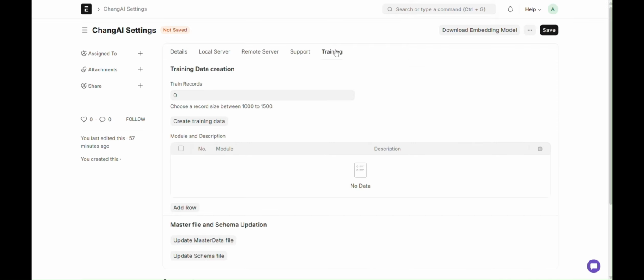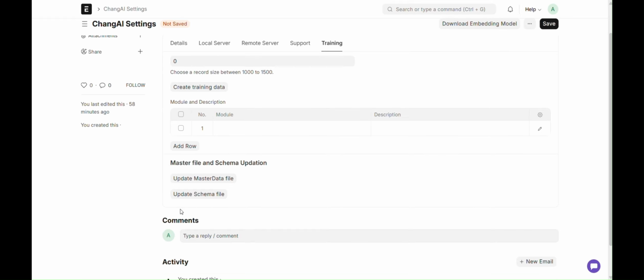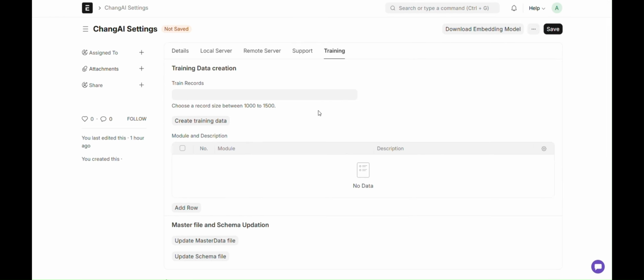Actually, training is mainly used for automating training data creation, also automate master data updation and schema file updation. In order to train the schema retrieval model, we need to have proper training data. So you can mention here training record size and click this create training button. But before that, we need to add modules and description. I'll show that. Here we need to add modules and description. Trained model is focused on ERPNext modules. So test with ERPNext queries.